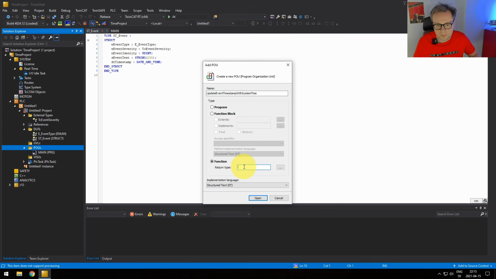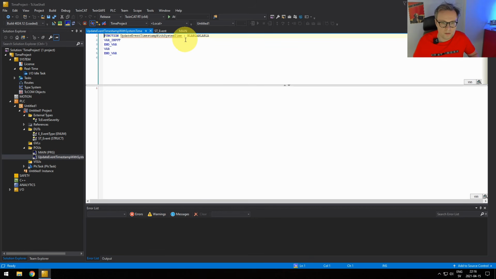And the return type. This one, we're actually not going to have any return type, because this one is going to take the structure as it's going to be passed by reference. So the whole structure will be passed by reference, and we will write directly to that structure. So we're not going to have any return type, but we need a return type. This is a silly thing. You always need to write a return type here. So you can just write anything, and then you can just remove the return type afterwards.